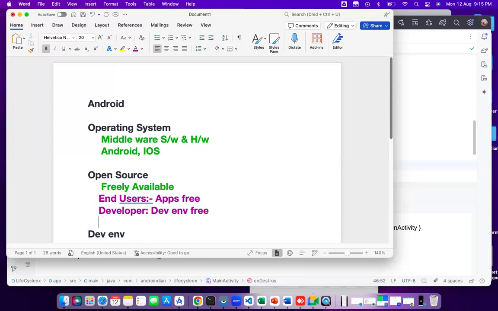And also, there is a huge community. So that is here now.